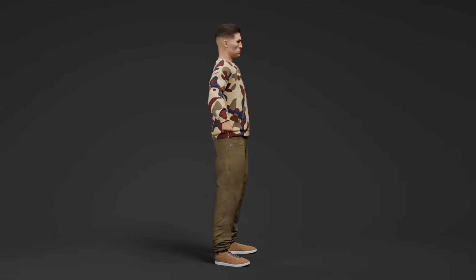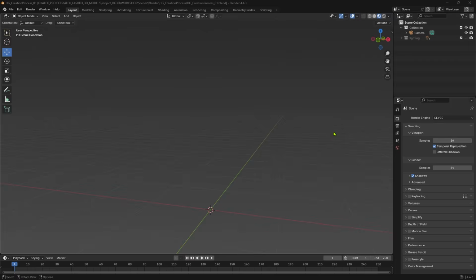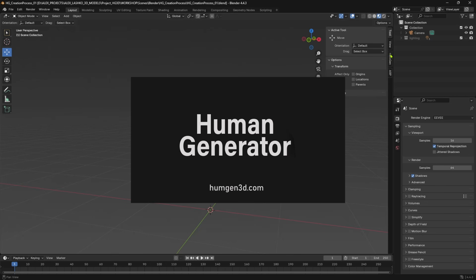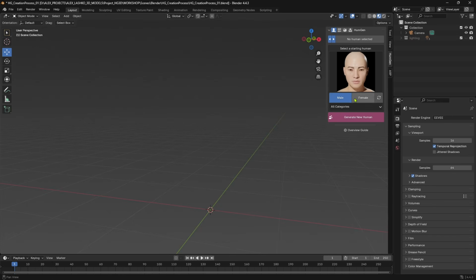Hi, my name is Alex, and in this video I'll share the process of creating this character using the Human Generator add-on for Blender. As you can see, there are lots of different presets, so I'm going to choose one of the most basic ones.